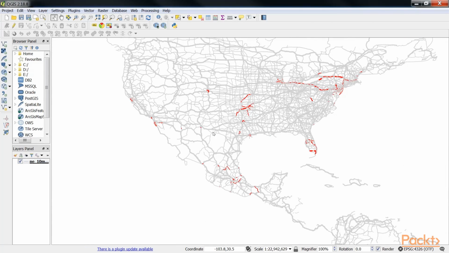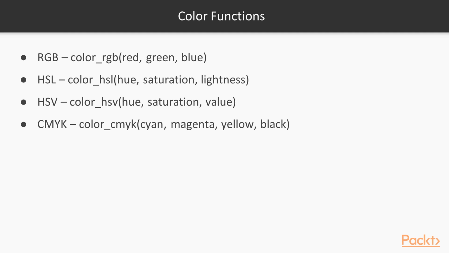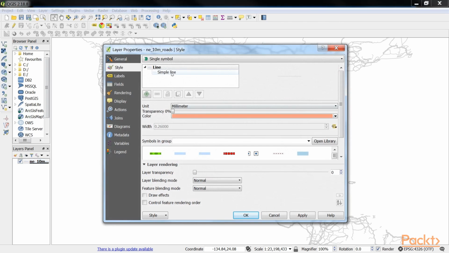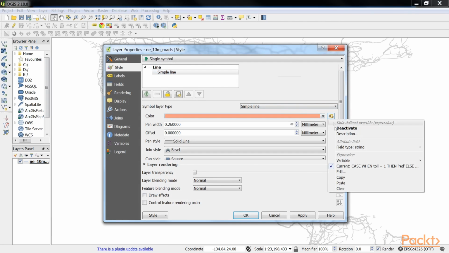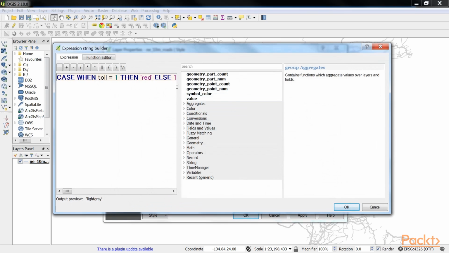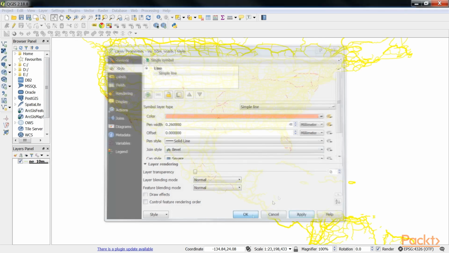In this example, you've seen that you can specify colours using colour names, such as red, gold, and deep sky blue. Another especially useful group of functions for data-defined styles is the colour functions. There are functions for these colour models. Now the light grey is not clearly visible, so let's change the colour. Change the expression again. This time we put blue or yellow instead of grey. Let's go with yellow. Now it's quite visible.